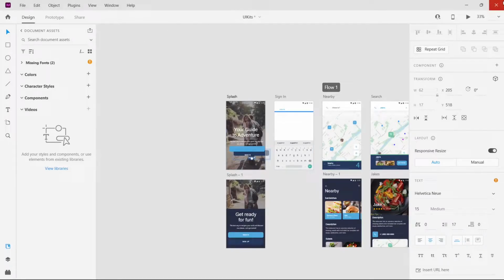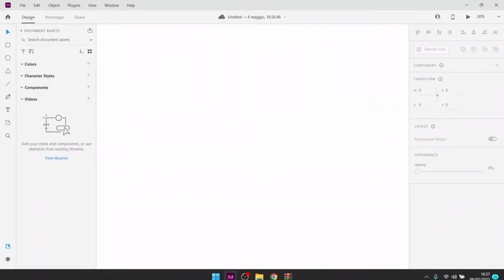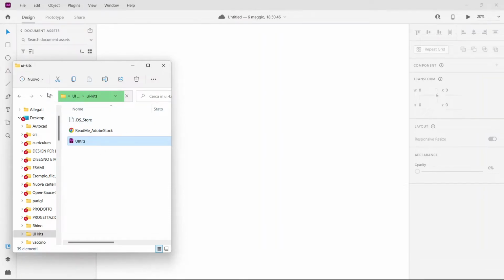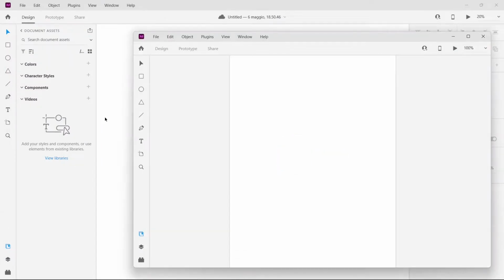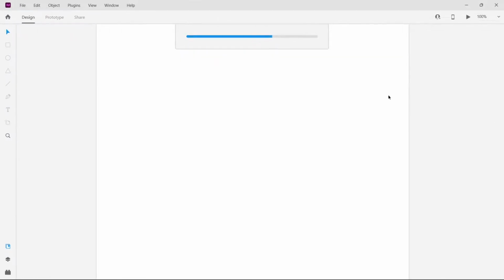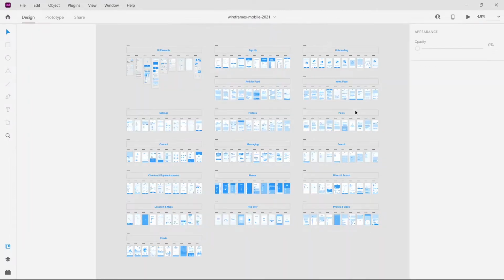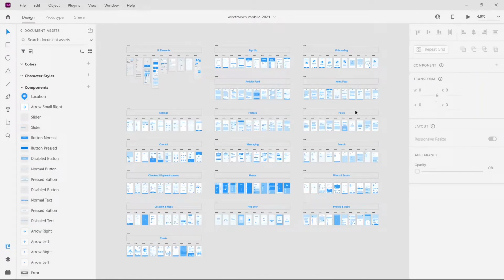And now we will close this file and we will open the wireframe kits. The file with the wireframes will be a lot more full of artboards and stuff. This is because it's a very big file with a lot of elements, but they are all neat artboards with a precise scheme, so they are very organized.